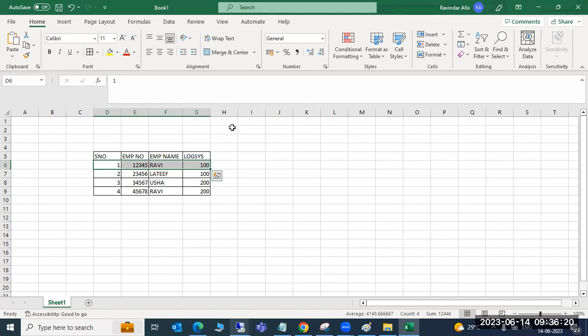Otherwise, with just Ravi, the data will be confused. Which client's Ravi do I need to pull? Which client's Ravi do I need to make changes to? Which client's Ravi do I need to make the salary payment to? We are getting confusion at the table level.